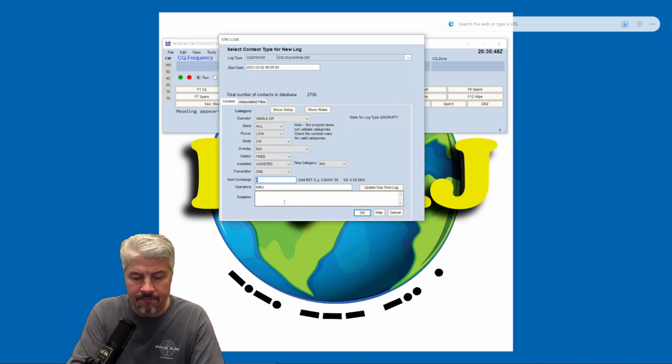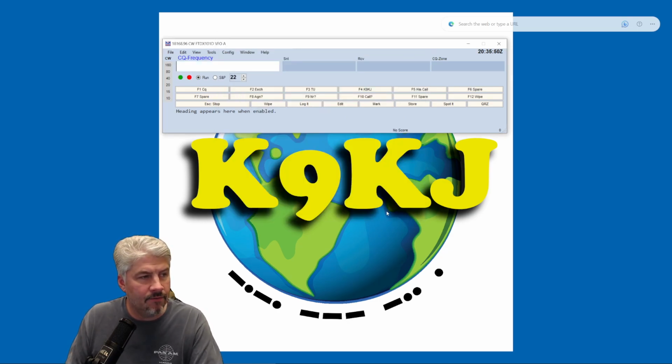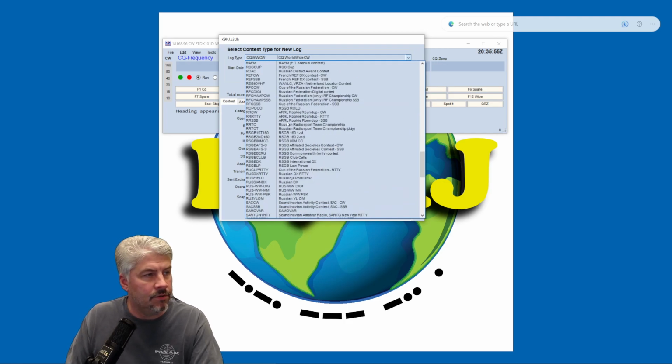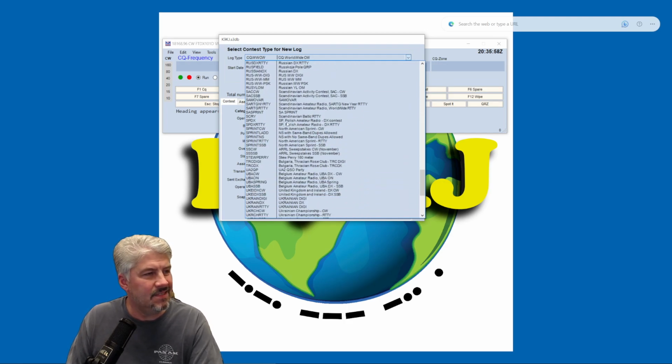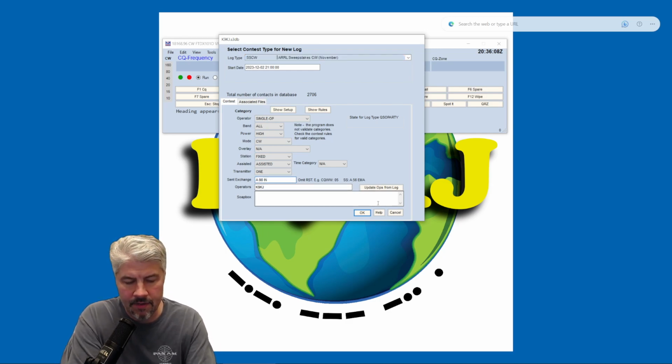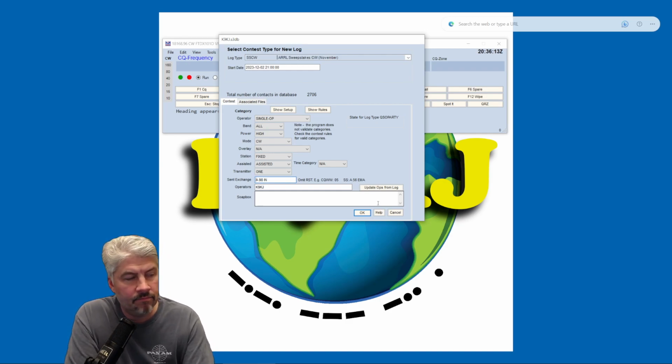Sometimes if you are doing the sweepstakes contest, for example, let's do a new log. We'll go in here and we'll go to, is it SSCW? Yes, it is. SSCW. It puts in what the exchange is going to be. And the exchange is actually a number followed by a letter, which is right here. And then the year you were first licensed, which for me it was 93, and the state that you reside in. So that's IN for Indiana.